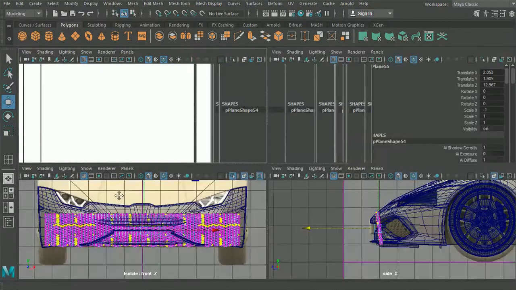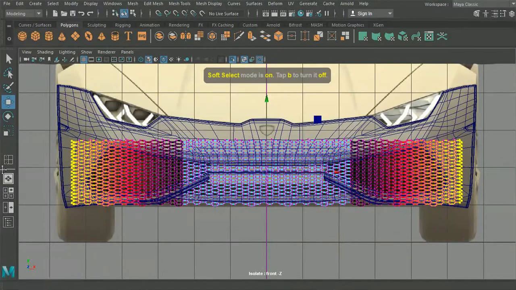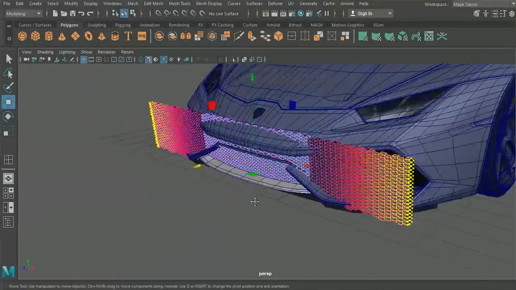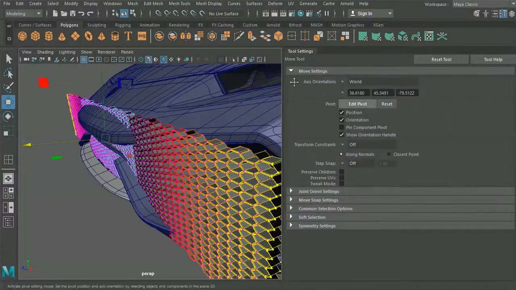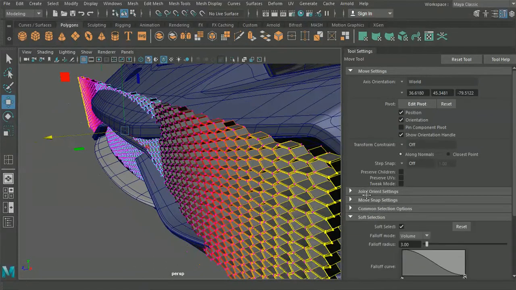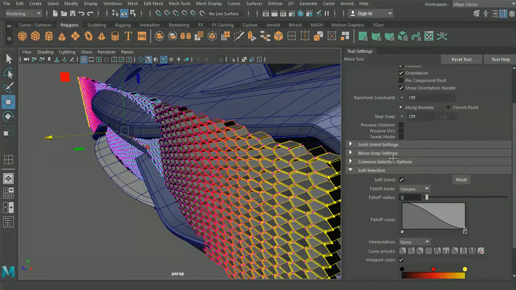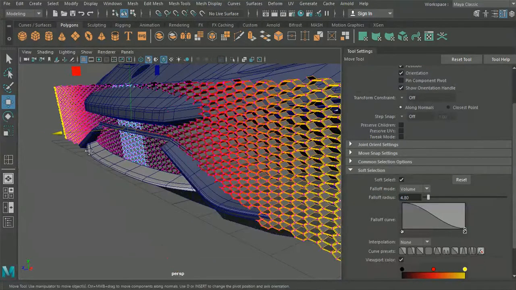So we're going to select our vertices here. And we're going to select the most external vertices here, and we're going to hit B so we can get that soft selection going. Now I think we're going to want quite a decent fall off radius here, so back inside our tool settings here, and under our soft selection let's try boosting this up to 5, maybe 4.8. Okay, let's give this a go.